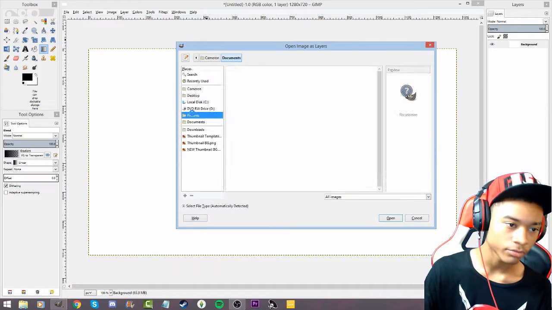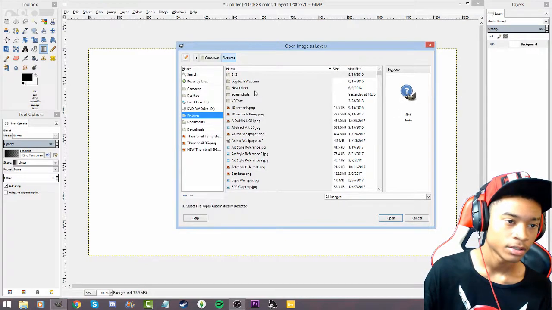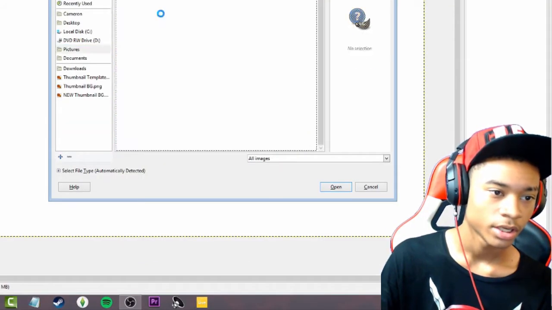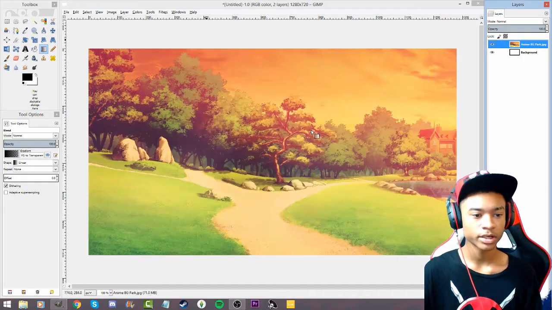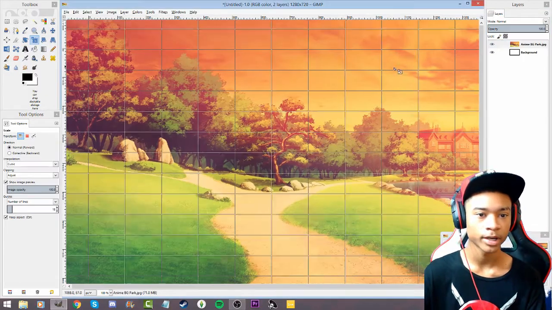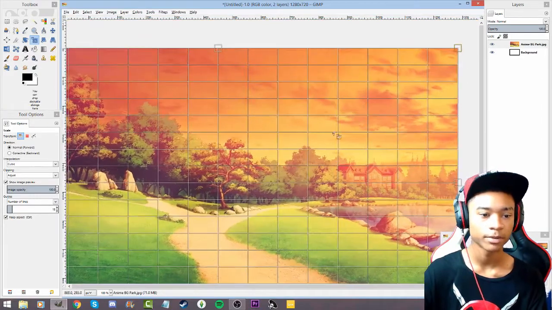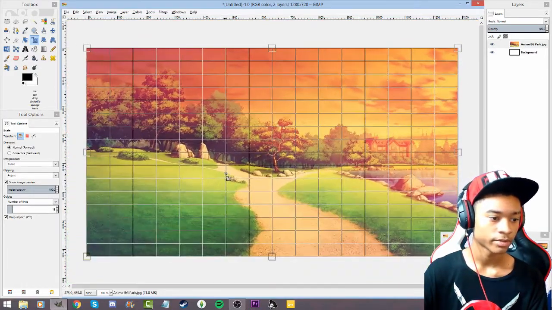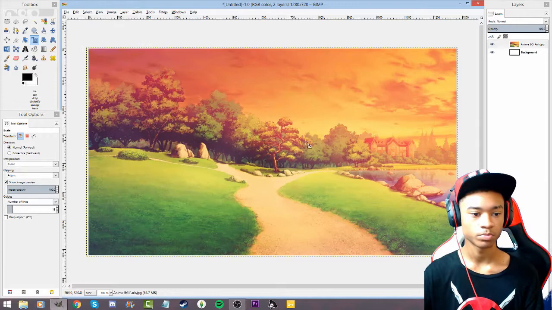Okay, I'm gonna add a different picture. This is how I do my backgrounds. Yeah, that's what they're called. Okay, so I just got a random picture right here of a background from an anime. I don't know what anime it's from. I just have a bunch of anime backgrounds up there.